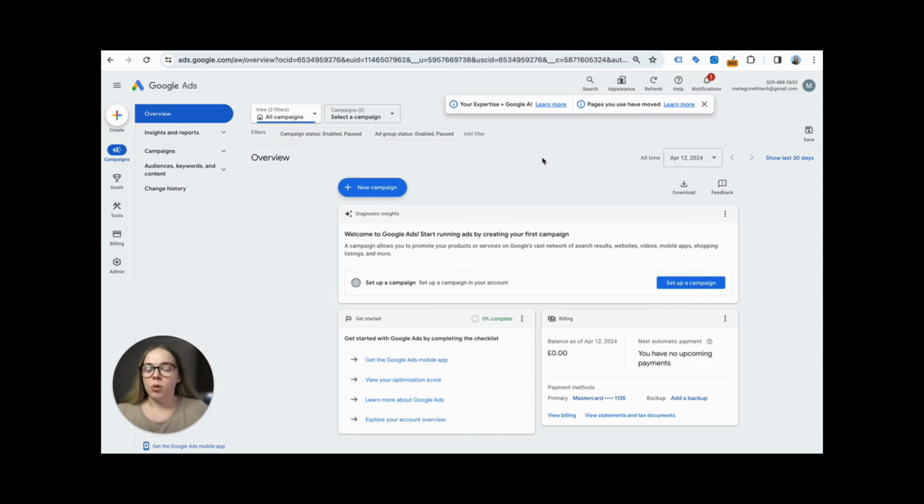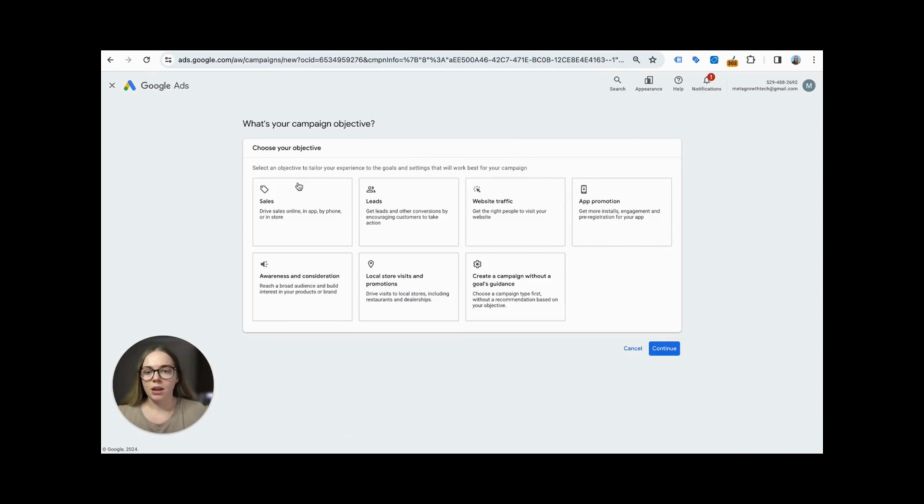So we're going to start by creating our first campaign. I'm going to click on New Campaign. Here it gives you a few different options. It tries to guide you based on what your goals are. We've got sales, leads, website traffic, app promotion, awareness and consideration, local store visits, and create a campaign without a goal's guidance.